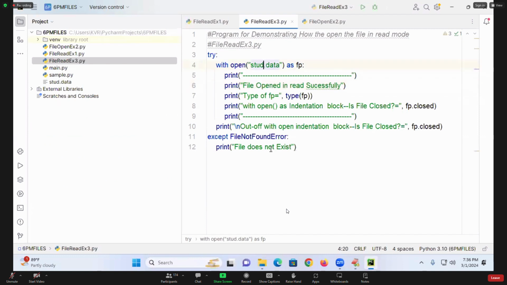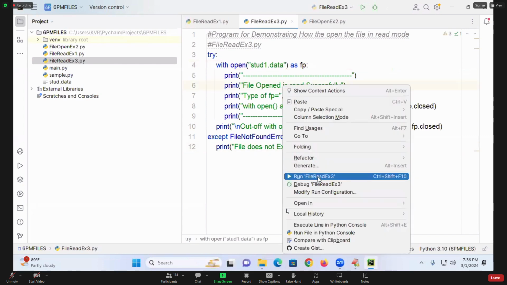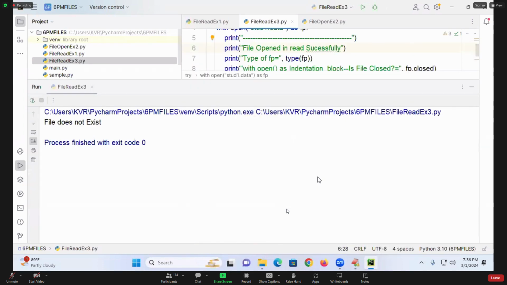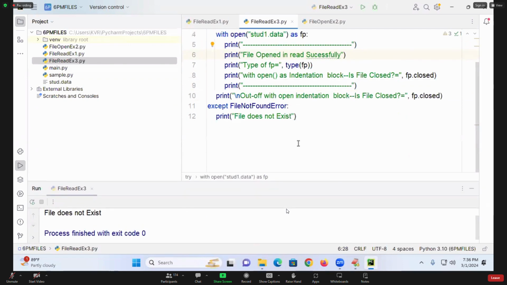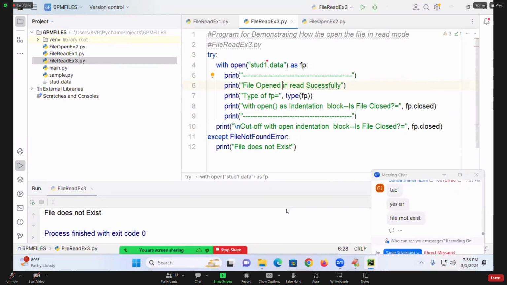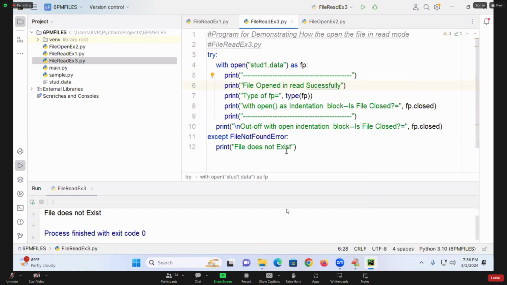Suppose I am writing stud1.data. What is happening, you see? File does not exist. Simply the exception is coming. From where is it jumping? From here onwards it comes out and then says, file does not exist. No file, no FP name error, nothing is there. Even the coding part is more convenient.